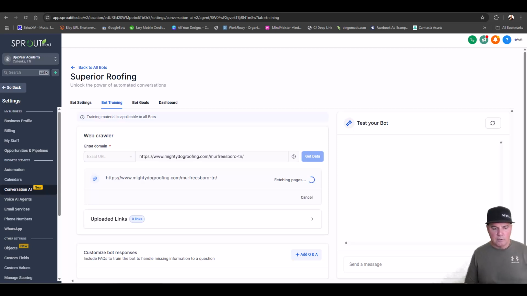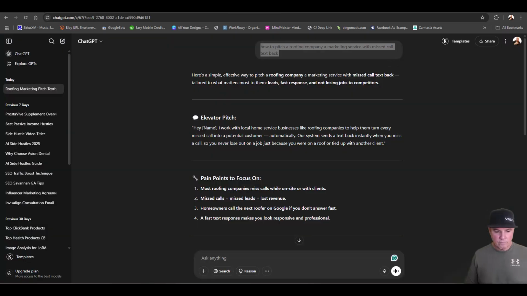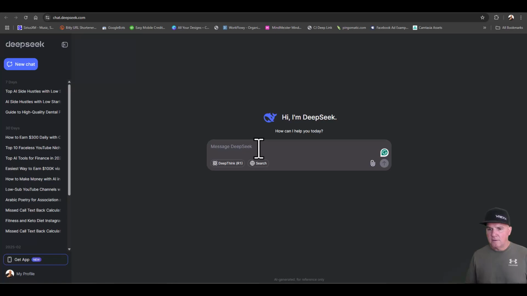Works really, really good. I'm going to show you as soon as this loads here, we're going to test the bot and see if it answers our questions. So while that's working, let's go back into DeepSeek, which is like ChatGPT.